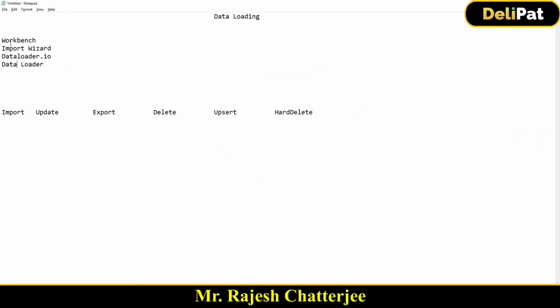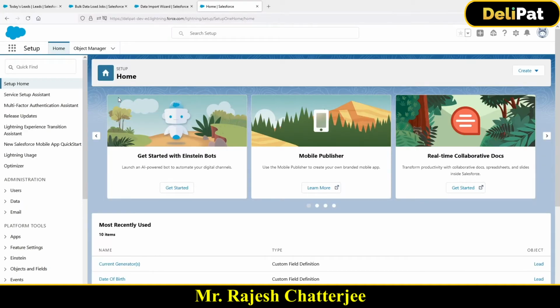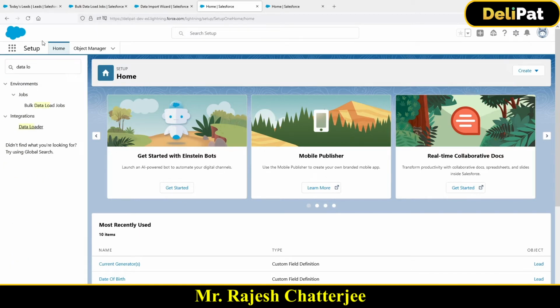So we have covered so far the workbench, the import wizard, and dataloader.io, all three of which are web-based applications. Data Loader is a software which you have to install on your desktop or laptop, whatever you're using. Okay, so you have to go to Salesforce. I'm not talking about dataloader.io. It's Data Loader, a Salesforce-provided tool, and in order to download it, you have to go to Setup and search for Data Loader, and you get this tool.